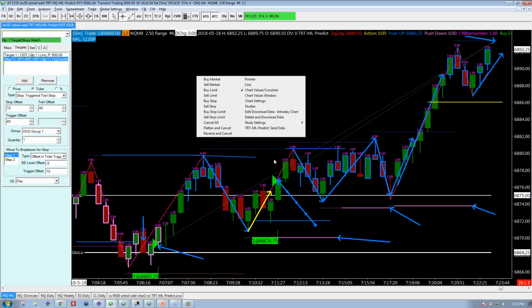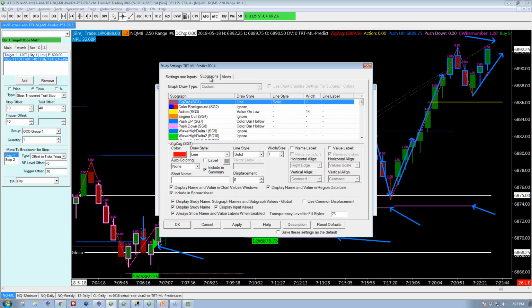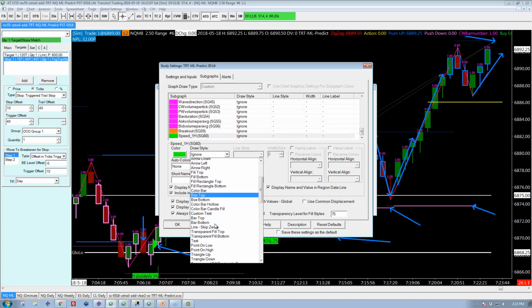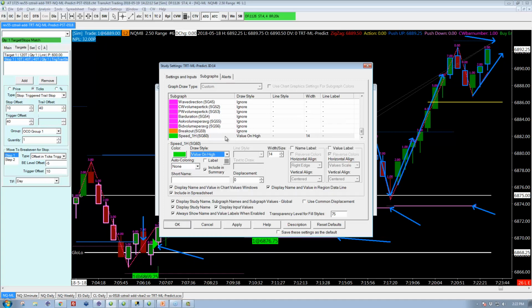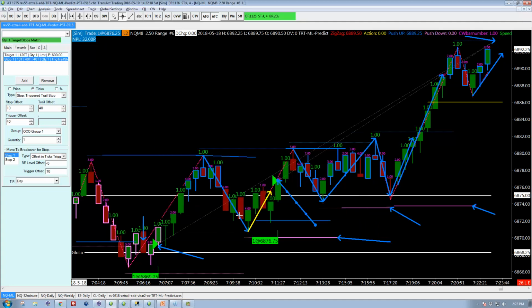If you want to see how often that happens, you can go into studies, go into predict and go to the subgraphs. The very bottom is this speed subgraph. If you set it to like value on low or value on high, let's do value on high, it'll print the value. All right, and if it's a 1, that means this bar is faster than the previous one. So if you see 3 in a row, then that's a runaway. That's considered a runaway condition.